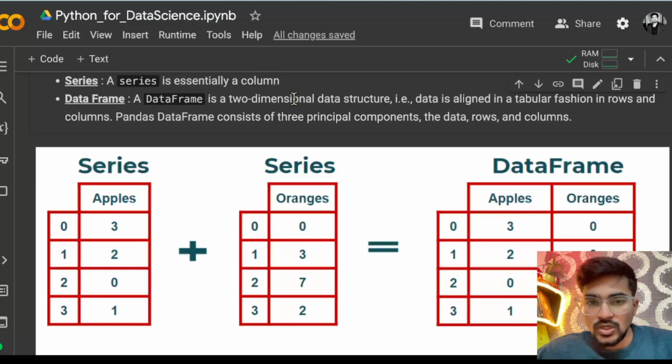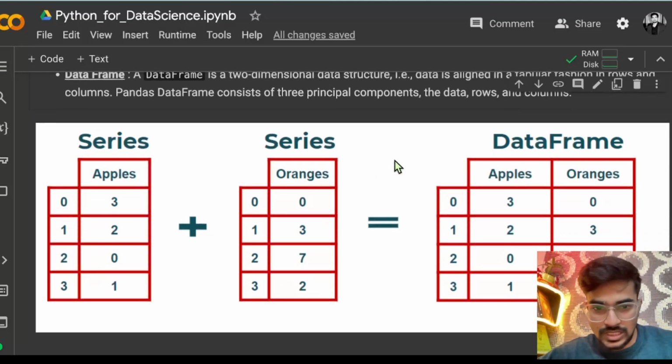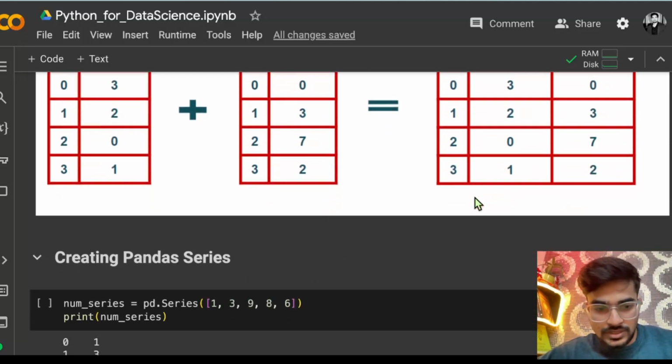A data frame is a two-dimensional data structure, where data is aligned in a tabular fashion in rows and columns. A Pandas data frame consists of three principal components: the data, rows and columns. These are the rows, like 0, 1, 2 and 3, the indexing of all those rows, and you have columns. Let's say this is the first column, this is the second column, and the data, that means the values, 3, 2, 0, 1, 0, 3, 7, 2. All of these are values, and this is called the data, and this whole is called a data frame.